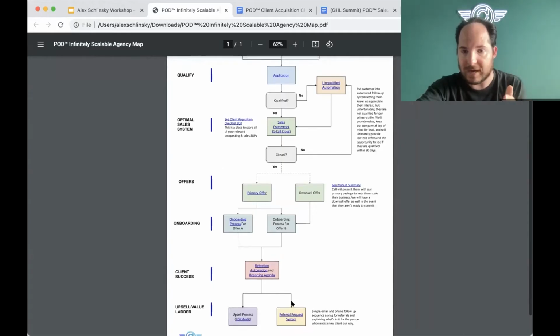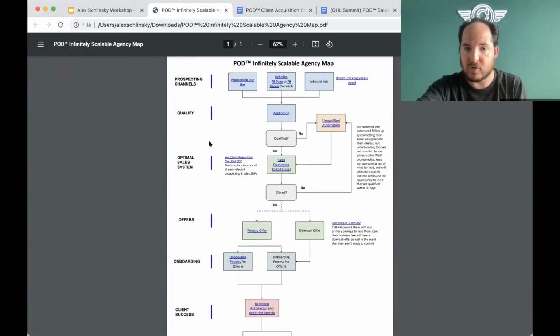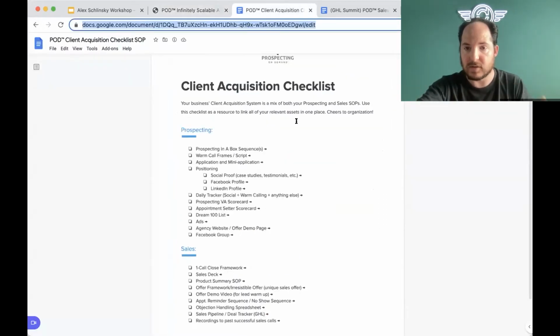Now, what we're going to cover today is going to be this: prospecting, qualification, and optimal sales system. I don't think I can highlight it. That's really what we're going to cover today, which is client acquisition. And that's how we're going to be breaking this down to start this off.